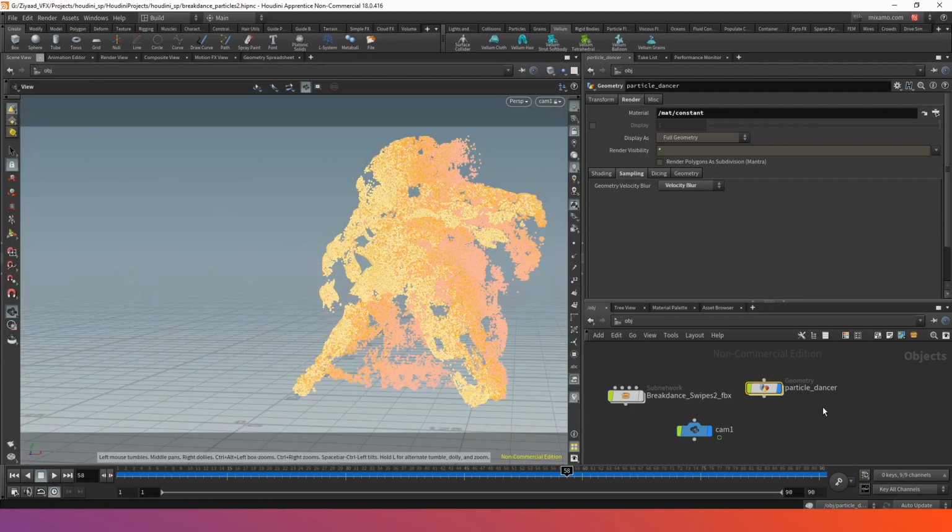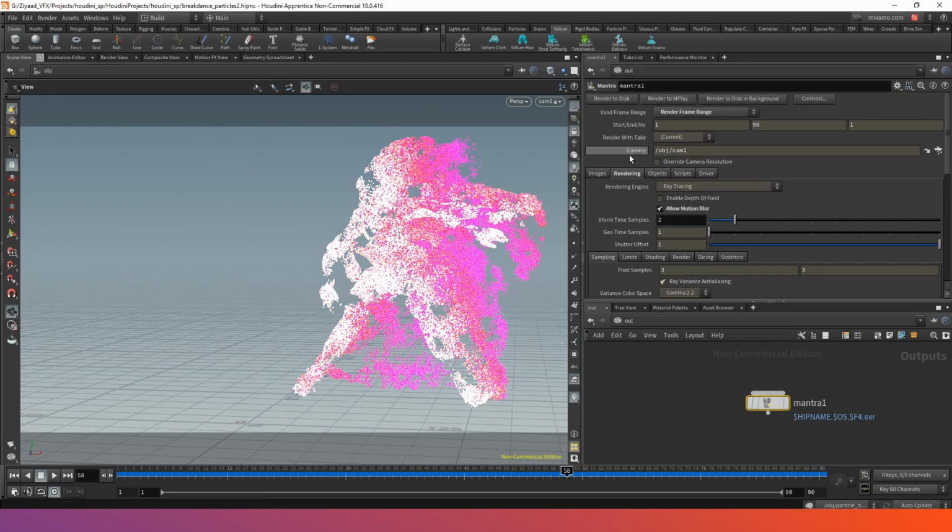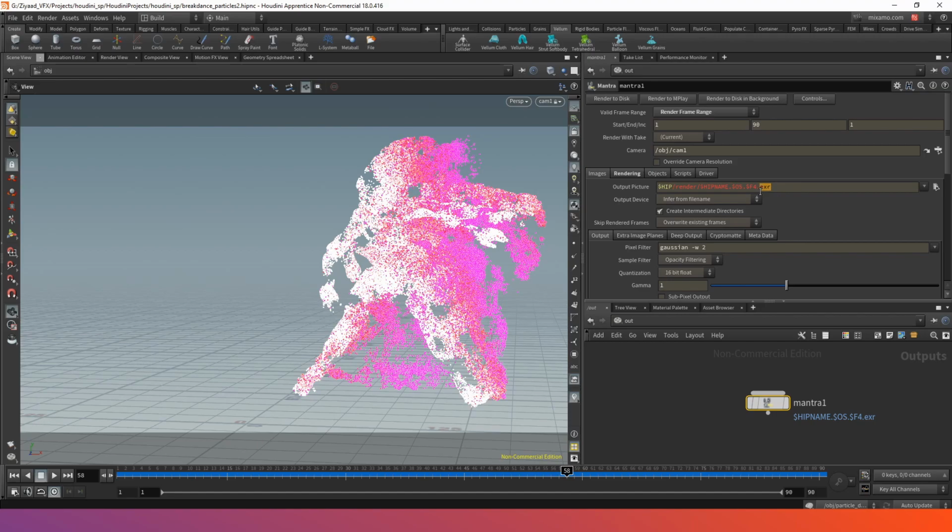I'm going to stop this, and I'll finally render it. Let me name it particle dancer.$F4.jpg. I'm going to render that out.